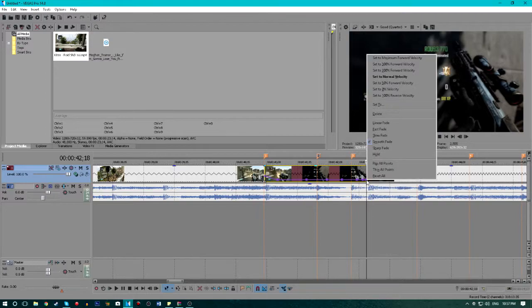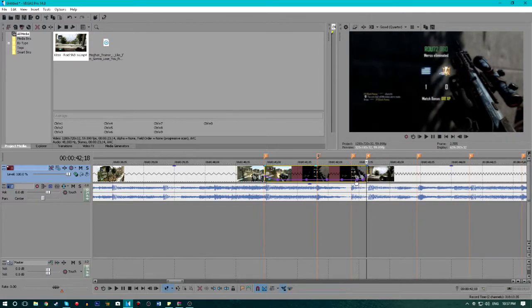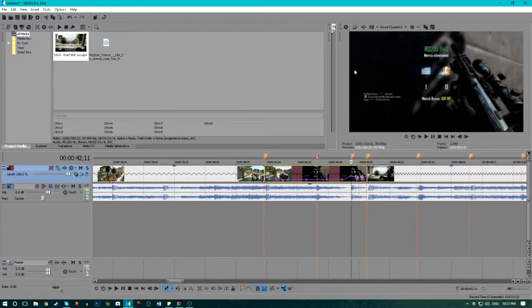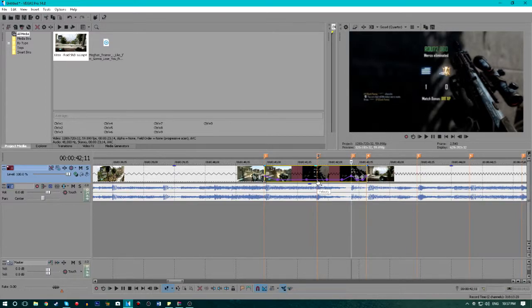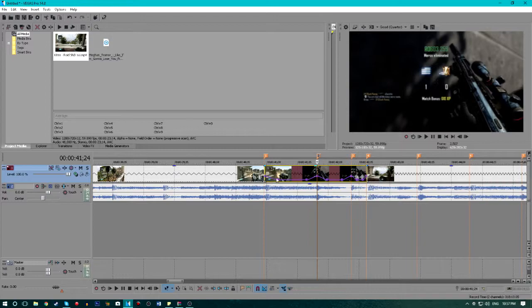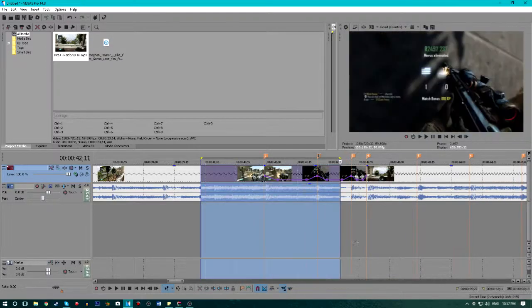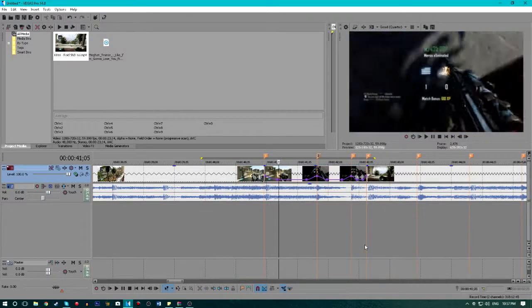And then on the beats, so on the markers, you want to add the other markers and set them to 300%. So this is what it looks like so far with the first velocity.